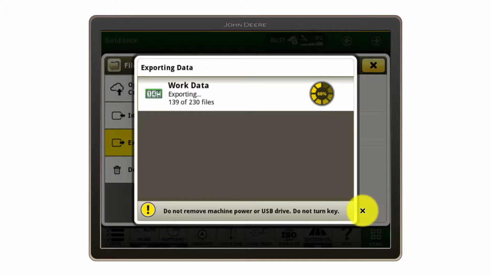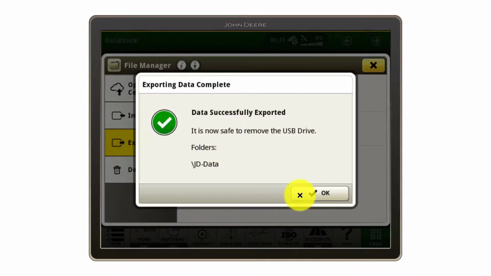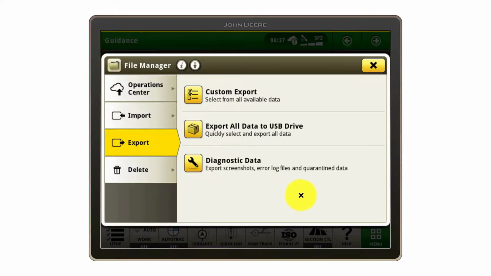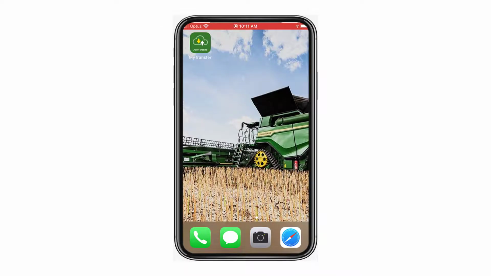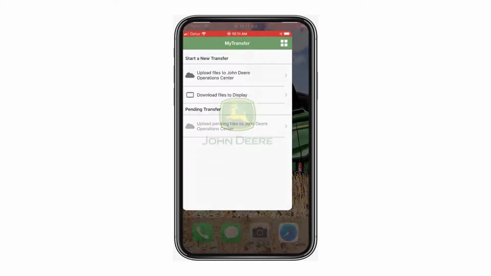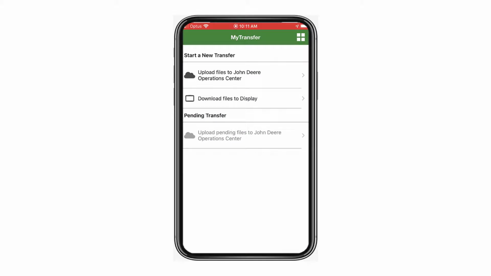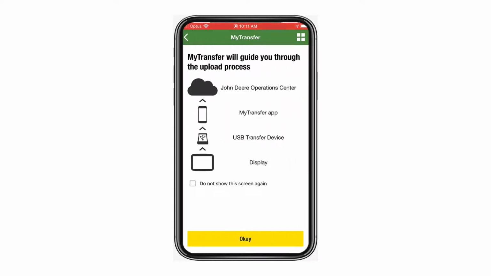Click Export on the screen and wait for the transfer to complete before clicking OK and removing the USB when prompted. Now open the MyTransfer app on your iOS or Android device. From the main screen, select the Upload Files to John Deere Operations Center option. The following screen guides you through the steps to upload data.